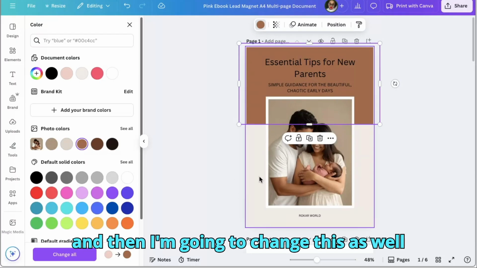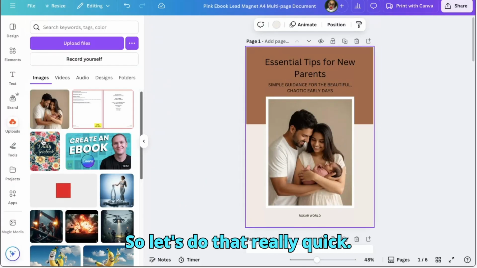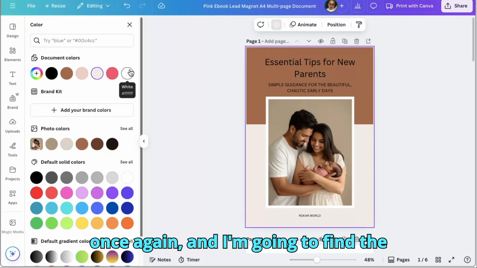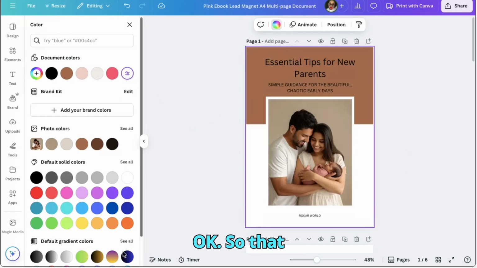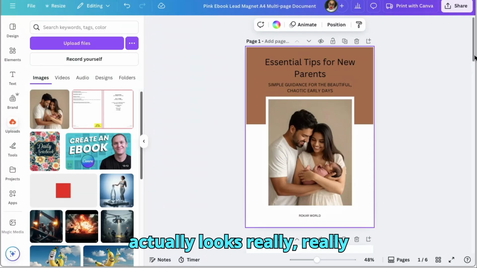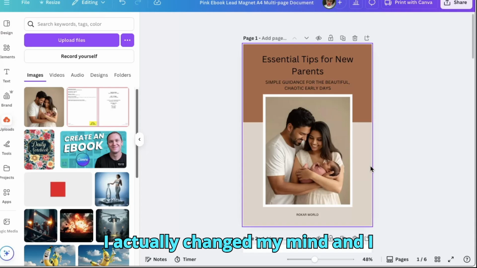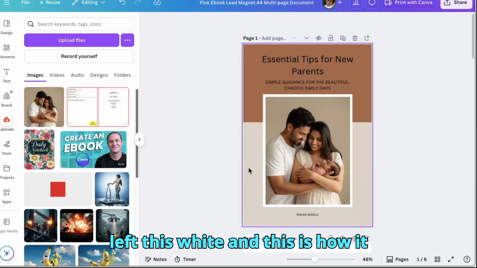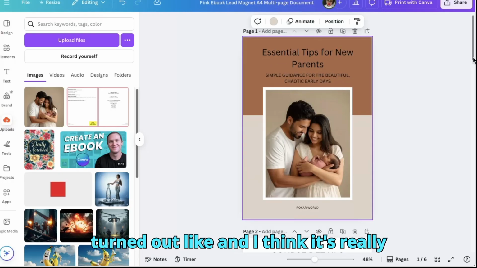And then I'm going to change this as well. So I'll change this to white. So let's do that really quick. So I'm just clicking on the color options once again, and I'm going to find the white color and just use that. Okay, so that actually looks really, really great. I actually changed my mind and I went with a cream color over here. Then I left a base white. And this is how it turned out like. And I think it's really nice.